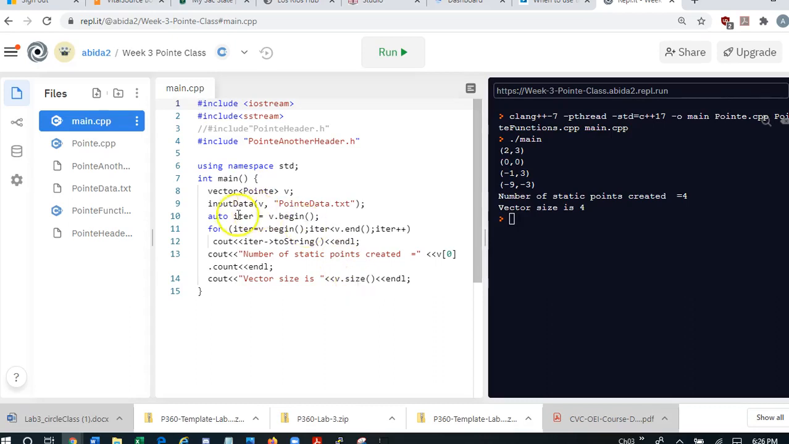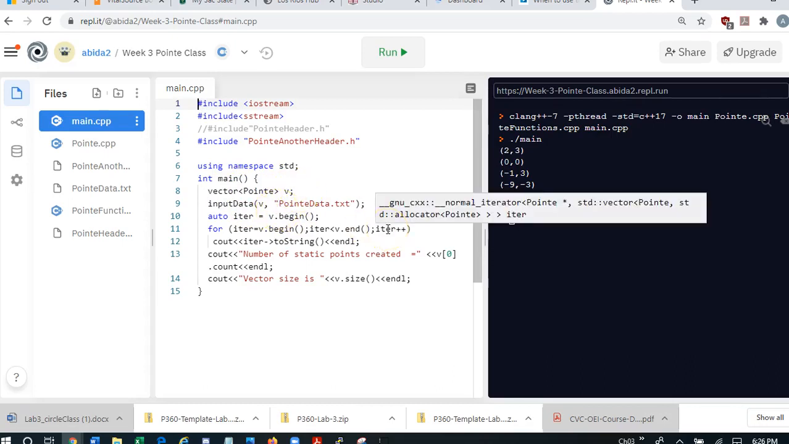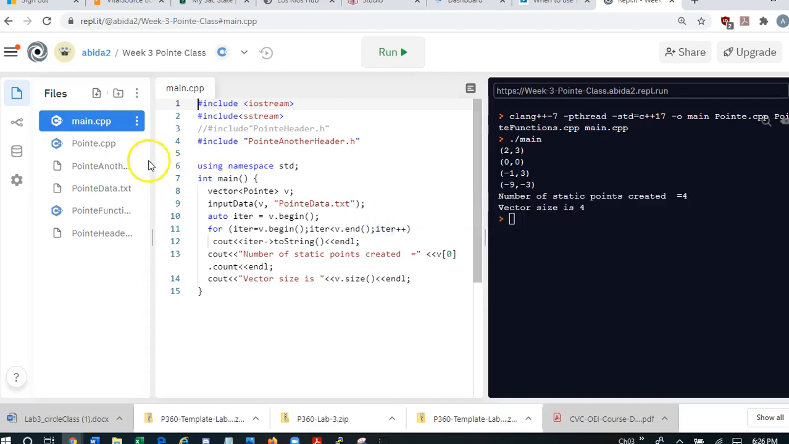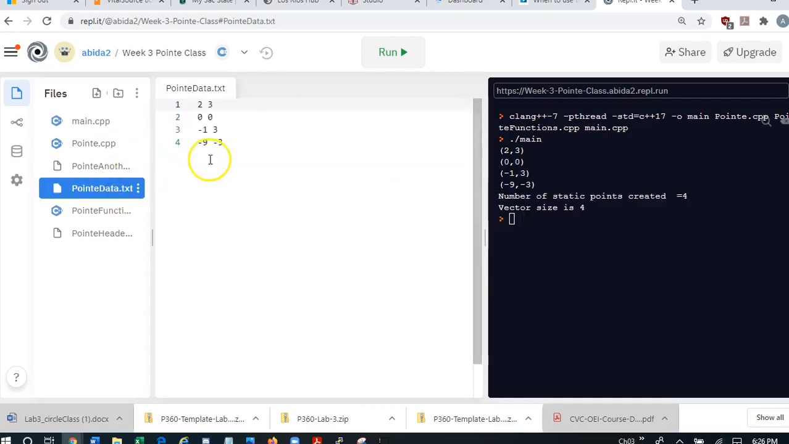So here we go. I've got a method called input data, and I'm passing to this input data the vector that I have created here, which is empty currently, and also I'm passing the file name. As you can see, I've got a data file which is very simple. It can be used to create a vector of 4 point objects, and here are the x's and y's of these objects, right? So let's go back here.